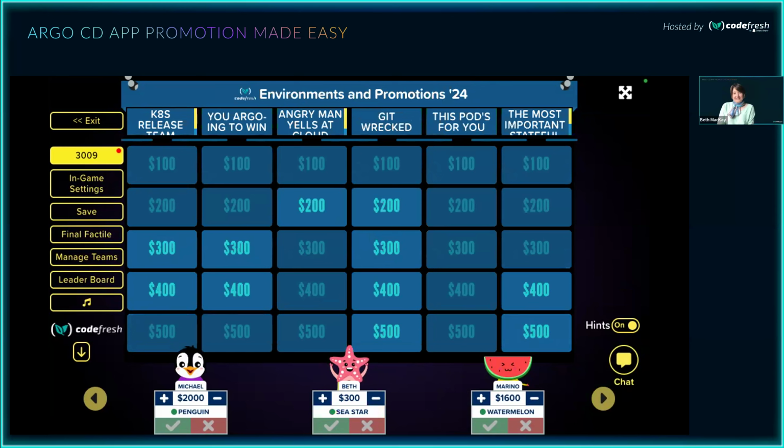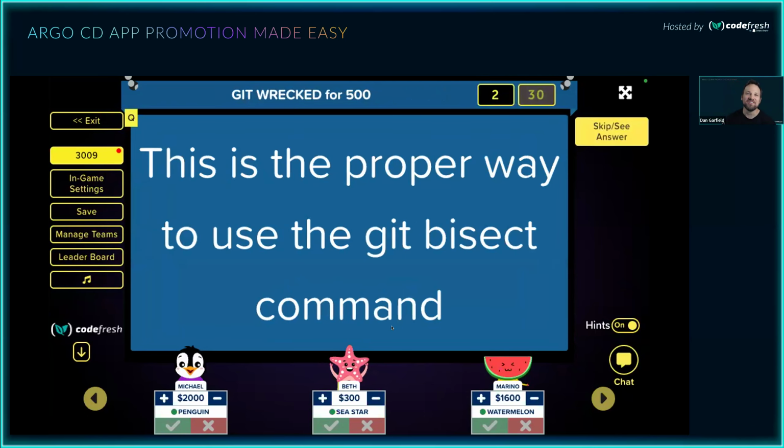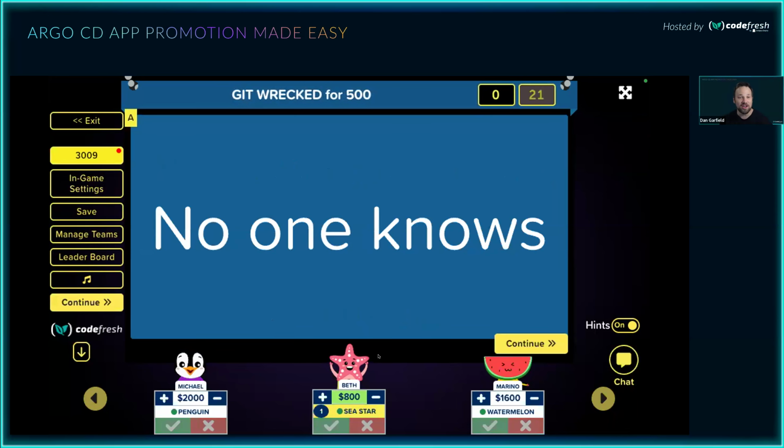All right, let's try Get Wrecked for 500. Sorry, I'm already laughing. Get Wrecked for 500. This is the proper way to use the git bisect command. Beth: Don't. That is correct. The answer is no one knows how to use the git bisect command properly. So don't is a perfectly acceptable answer. Well done. That's worth 500 points.